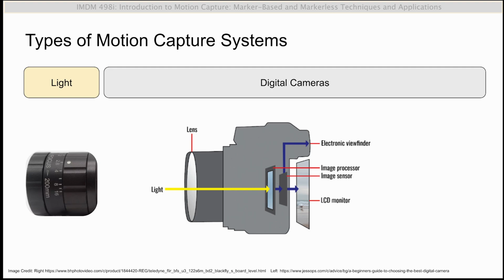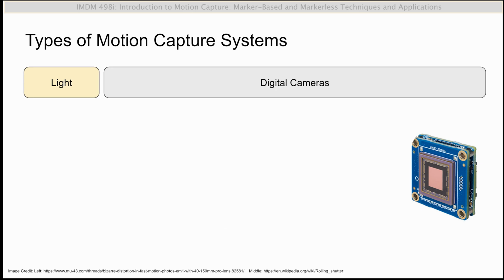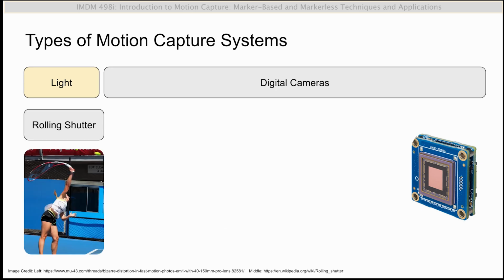Now let's go back to digital cameras. You have two major parts to the digital camera. First is the lens in the front that captures the light and projects it into the sensor. And the sensor, like we talked about earlier, will sense changes in intensities of light and colors. There are two kinds. One is called a rolling shutter. Here's an example of deformation due to a rolling shutter.